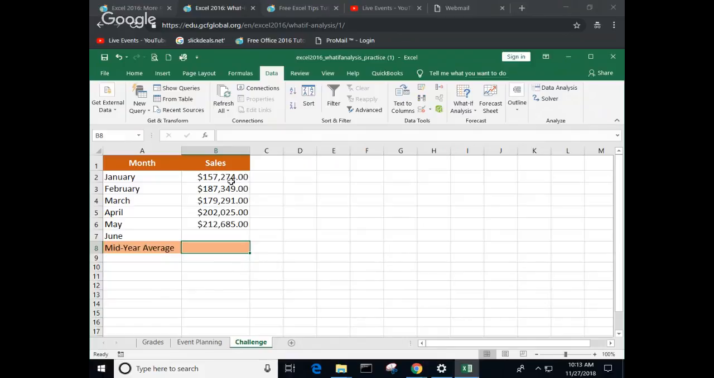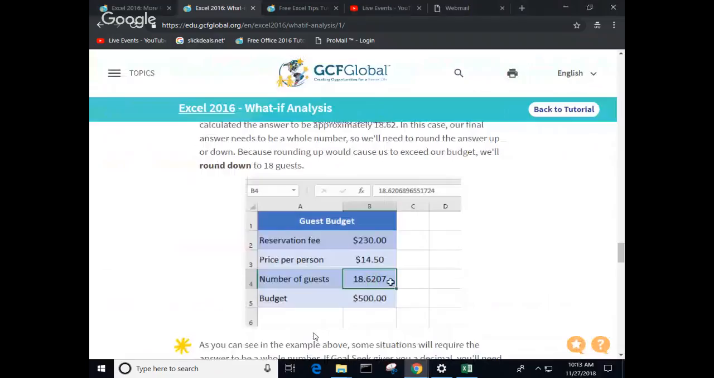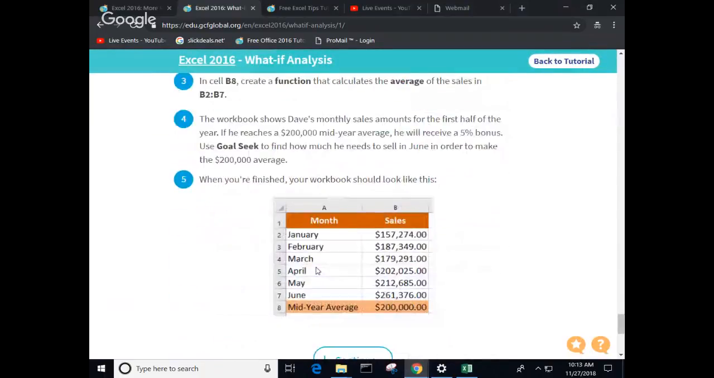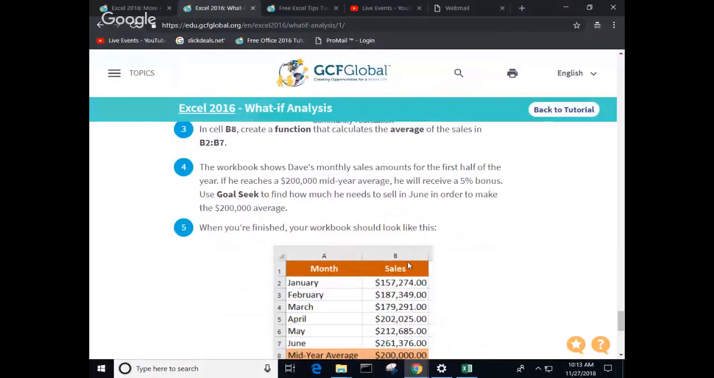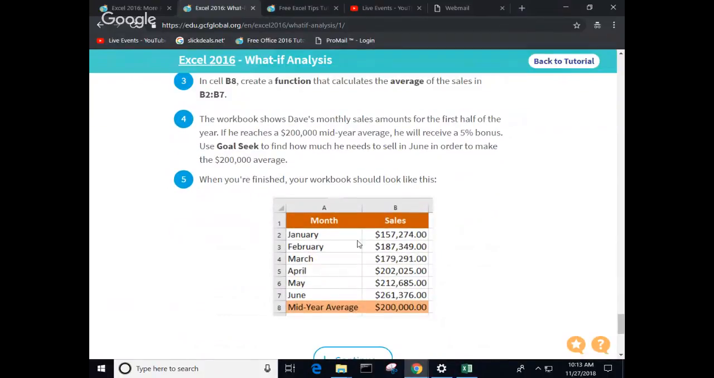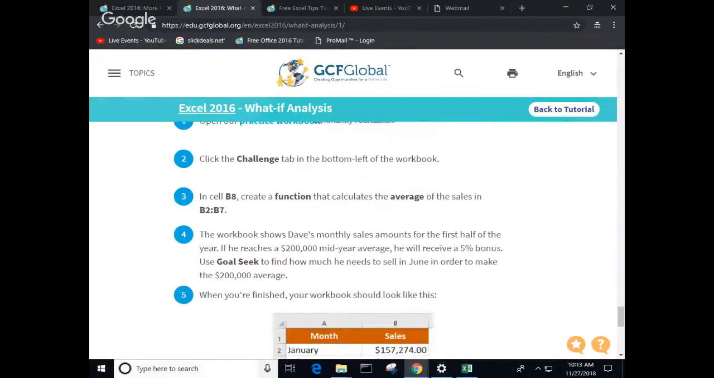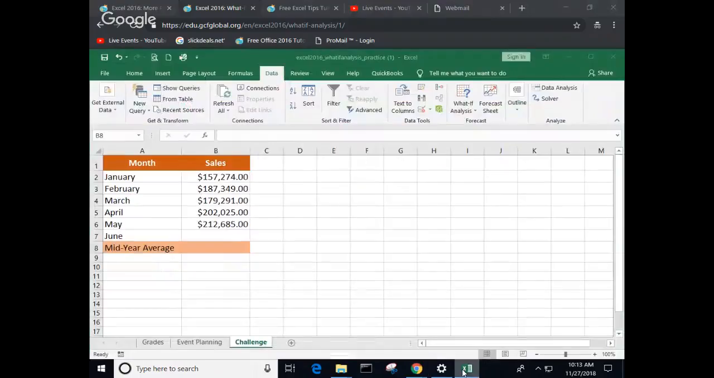We're trying to figure out, in this case, the sales average for a person. What are they going to need in June in order to make a goal? Let me go back to see what the goal is. It's written down, but okay. So they want to get to an average for the year of 200,000 per month. Now we know what we need to work with.